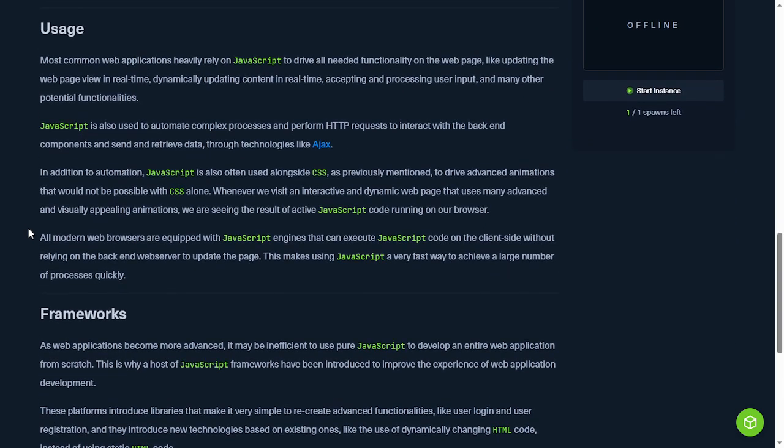Usage. Most common web applications heavily rely on JavaScript to drive all needed functionality on the web page, like updating the web page in real time, dynamically updating content, accepting and processing user input, and many other potential functionalities.